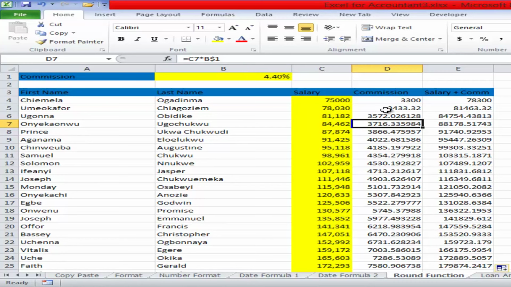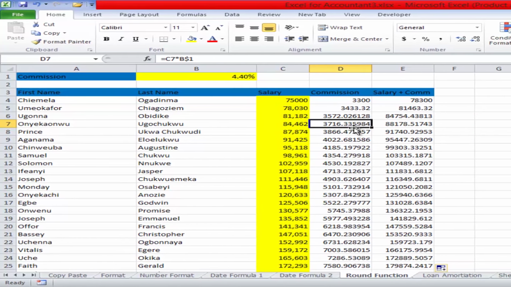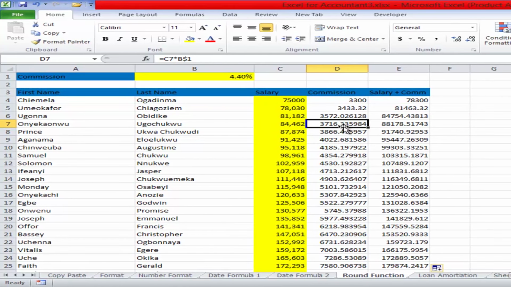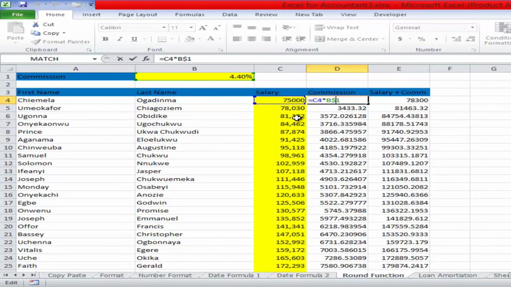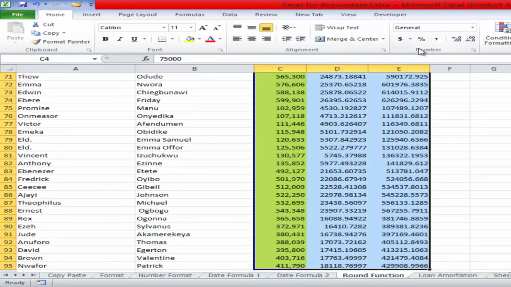Now I want to talk about rounding up. You can see when Excel performs this calculation of the commission, there are decimal digits here. Some have more than 2 decimal digits, so you can see Excel giving us such kind of decimal digits. So what am I going to do? Let's highlight this first and foremost.